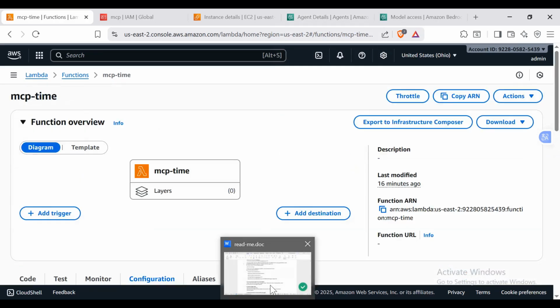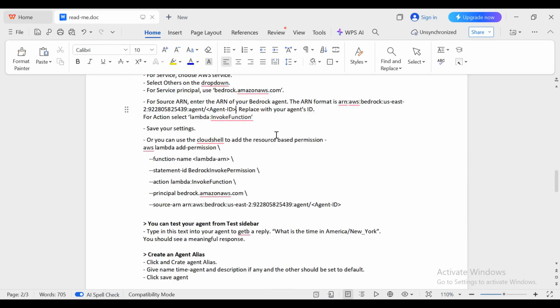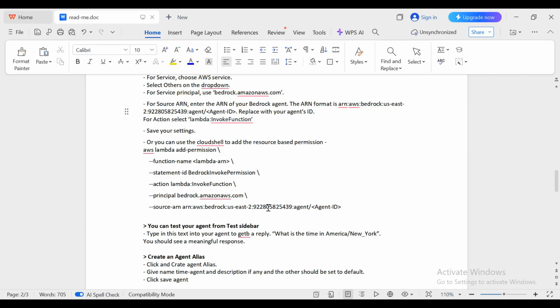Okay, so the next step from our documentation. It's also stated here that you can do this directly from CloudShell without necessarily having to use the console. But I think the console is easier for me. But you can do this from CloudShell by running this command. You update the command with the agent ID and the Lambda ARN. You can easily get that from the Lambda console. Those are just the two variables you need to update. As well, you need to update it with your account ID. So let me update this as well.